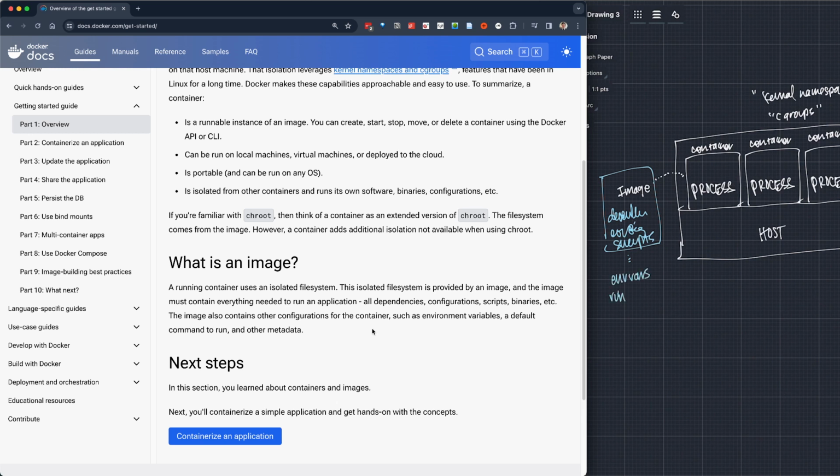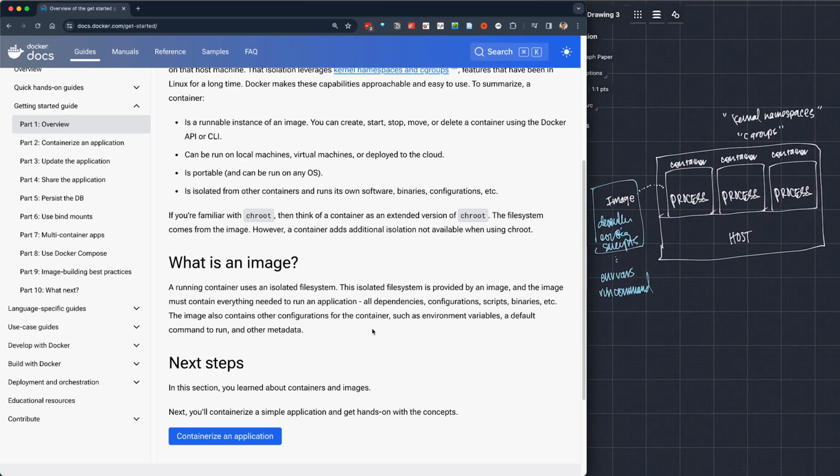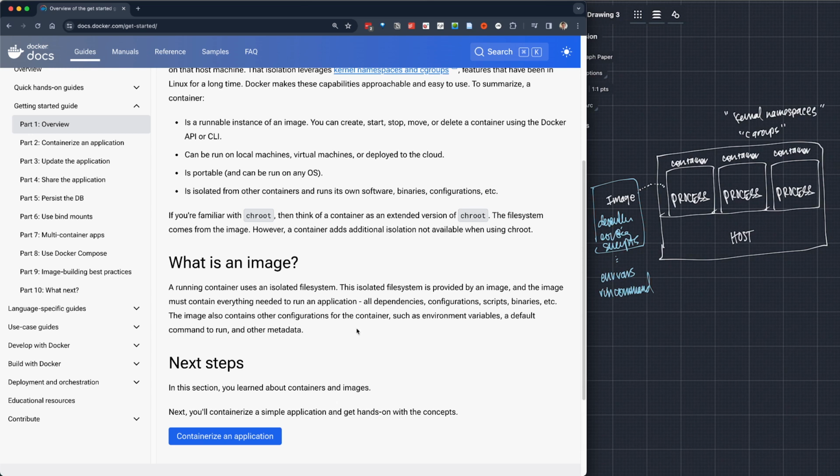So a run command. Perfect. Next steps. In this section, you learned about containers and images. Okay, so yeah, we learned what an image is. An image is this blueprint that is used to create this container. A container is this runnable instance of an image, and that's one of these processes.